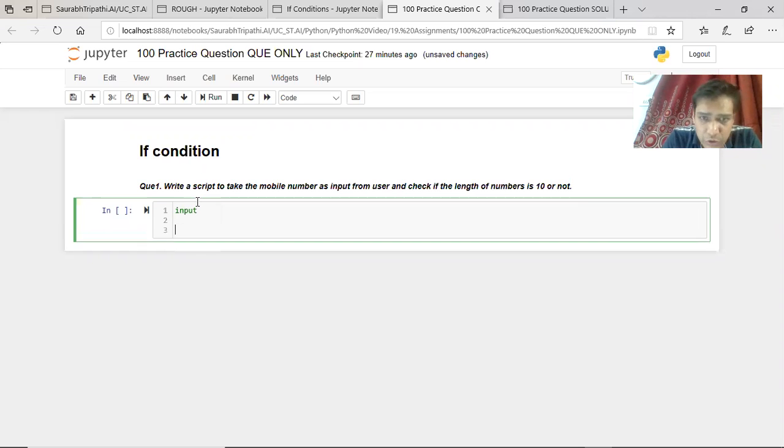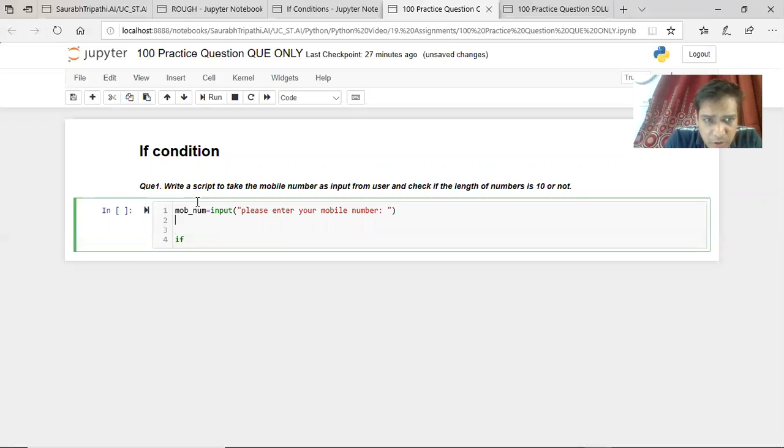Okay. Second thing, you need to check the if condition. So how will you do this? You take a variable mobile number. Okay, this is your input. In this input you will say, please enter your mobile number. Okay, after this, obviously put some space there so it is easier to write. After this, simply go on the next line.